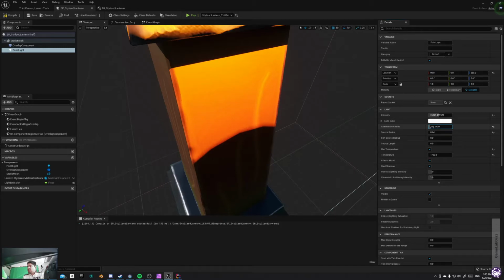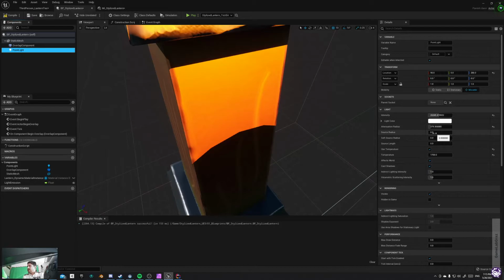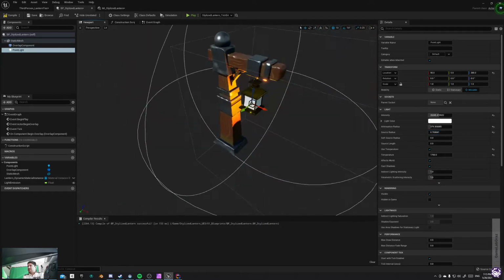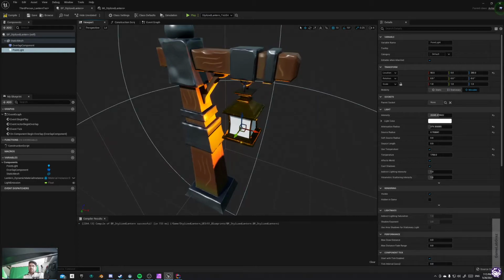If you increase the source radius, you can see your shadow is getting a little bit smoother. However, we are not using ray tracing. With ray tracing, you can get a much better result.